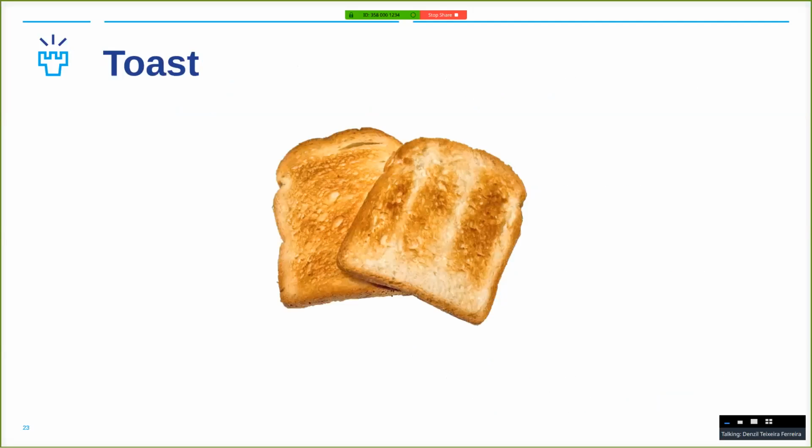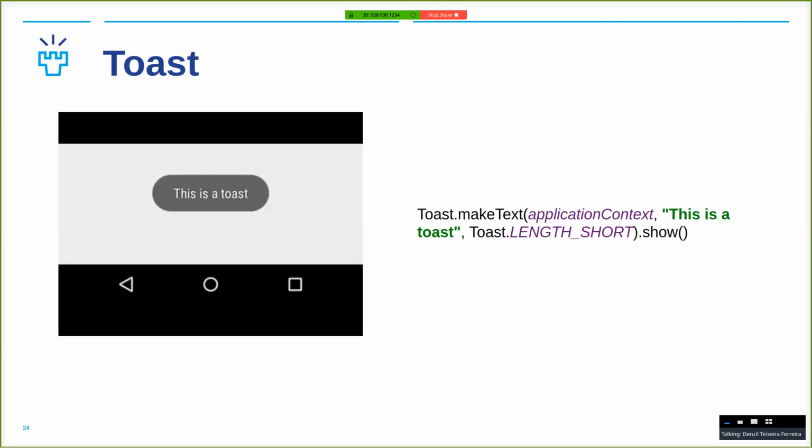So that's how a toast looks like. Sorry, this is a toast. So it's like this. It's like a small message, and this is how you do it in code. So you just, there's a class called Toast, makeText, application context, the message you want to appear, and then for how long you want it to appear.